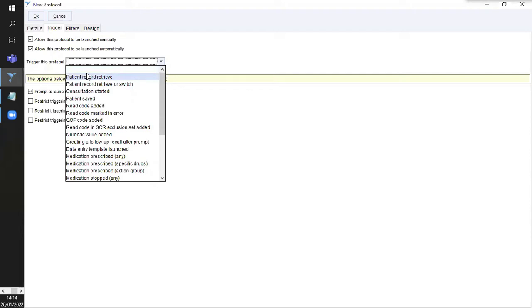So every time someone opens a patient record, we want it to look at them and say, is the patient housebound? And if they are, we want it to tell the user. So we're going to do this on patient record retrieval. See, there's some of the options. Time allowing today, we'll go through a few of these.